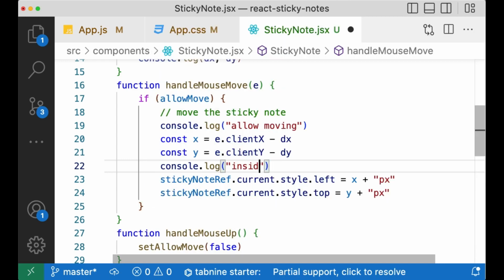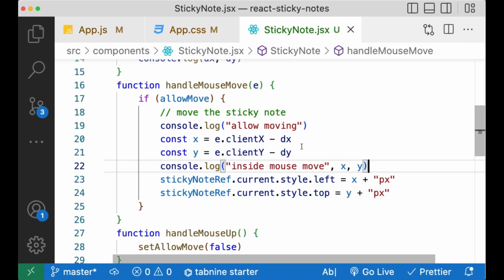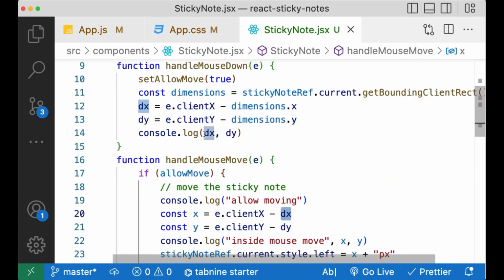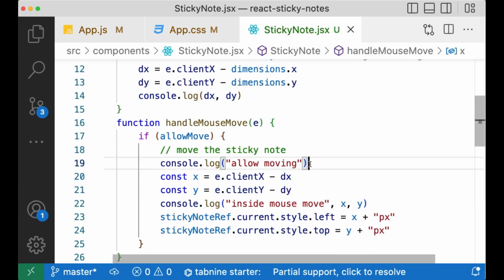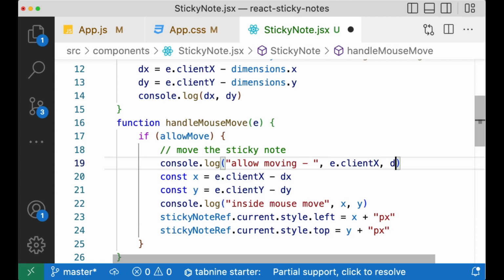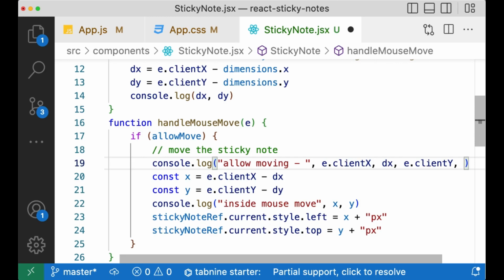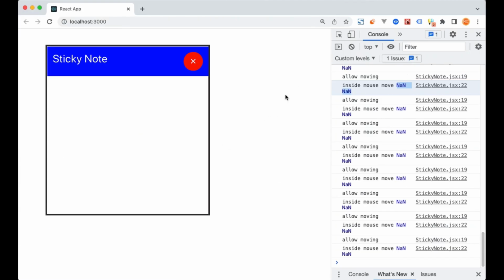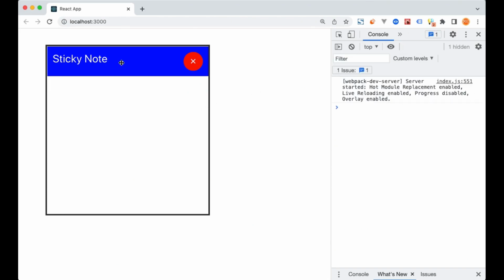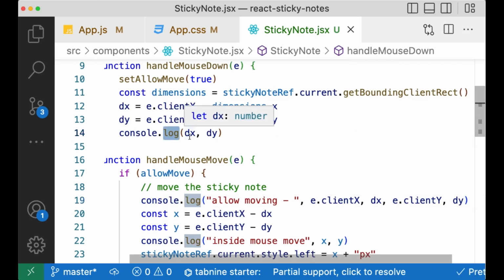Inside mouseMove. Often we have to debug whenever we build applications like this to figure out whether the values are right or not. So let's go back and reload. Whenever it's on mouse move, it's NaN, not a number. So basically this might be occurring because dx may not be a number, I guess. So before moving, let me check what I have in e.clientX, what I have in dx, and what I have in e.clientY. It might be a string, which might be causing an issue, because whenever we subtract a string from a number, it turns out to be not a number. But you can see it's undefined. So it's not a string, it's undefined.